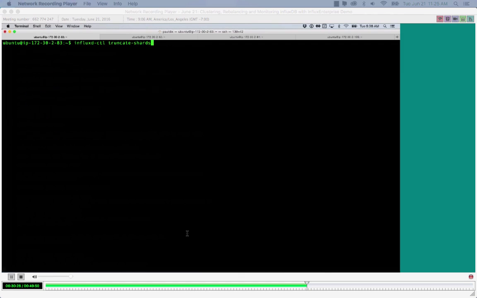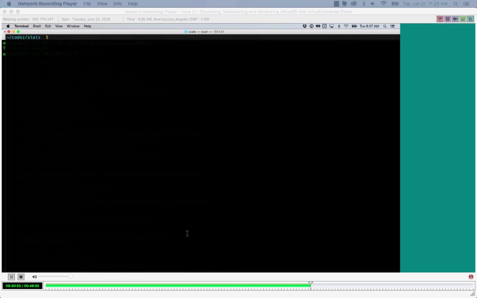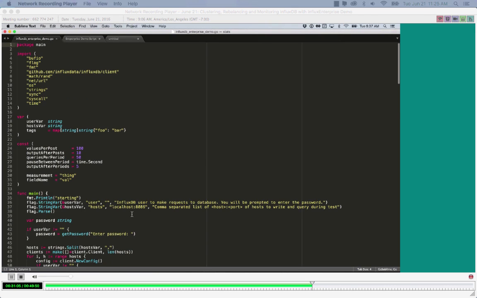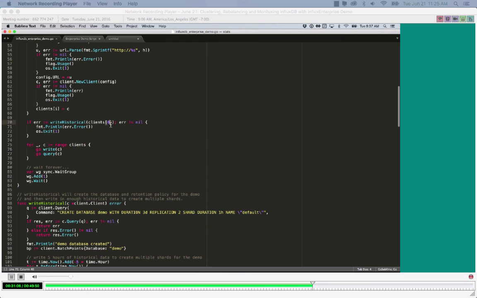I should note that the InfluxCTL command, so it's a command line tool, but all of the things it's doing through an API. So later, we'll be releasing a client library for the API written in Go, and we'll also be releasing documentation around that API. It's just an HTTP API that can be called to do all of these functions. So we call truncate shards. And then let's start up our demo script again. Oh, actually, update the demo script so that we do not write the historical data. Let's take that out.